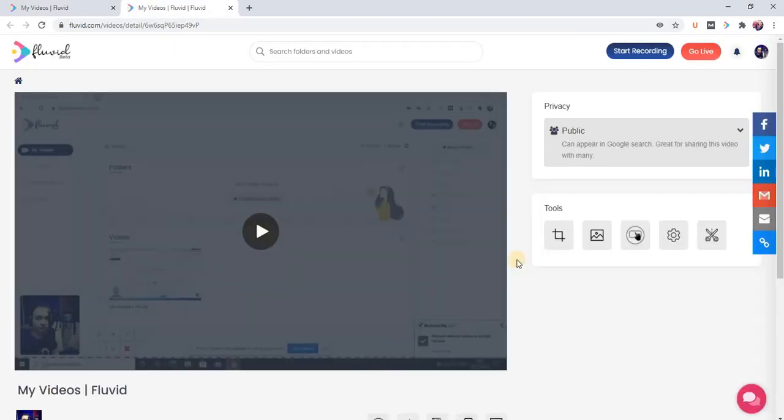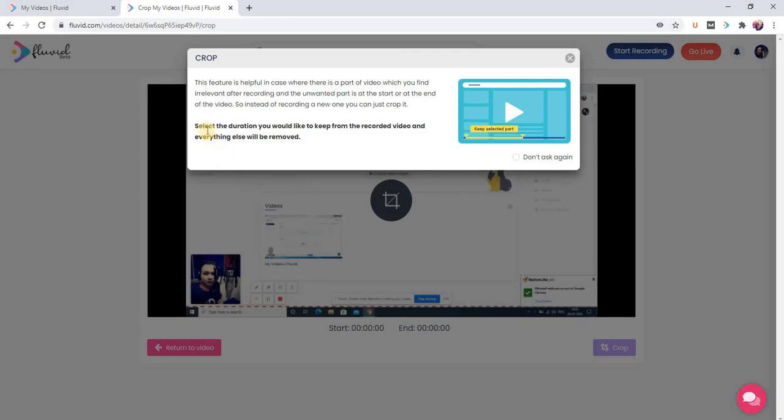Now on the right hand side, this option is coming up, Tools. Now the first option is Crop. So let's click on this. Now there is a pop-up coming up. It's showing select the duration you would like to keep from the recorded video and everything else will be removed. Now this means that the part that we select, that will remain, and the part that is not selected, that will be cropped. Now to get a better idea, let's do it live.